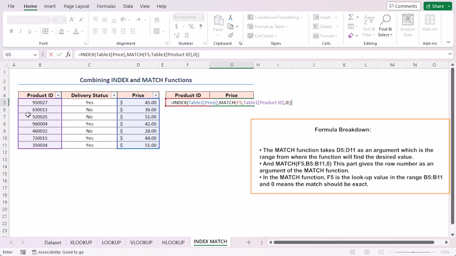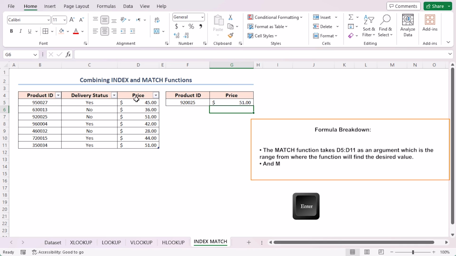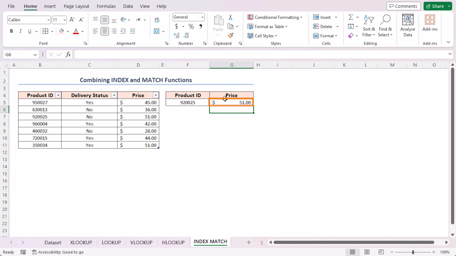It returns the relative row number of the matched value in the corresponding array. Then it takes the result of the MATCH function as the row num argument of the INDEX function and returns the value in this position from the D5 to D11 range, which is the price column of this table. Now, hit Enter and you'll see the desired price in cell G5. Match the result with the dataset.